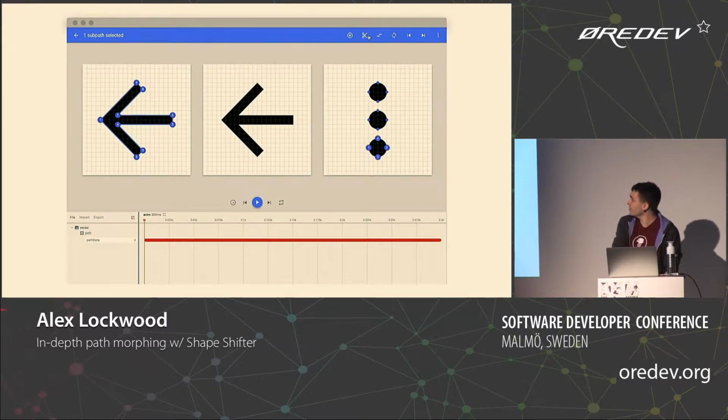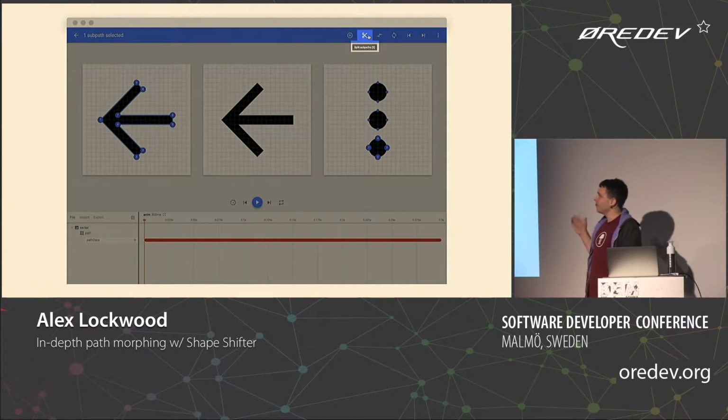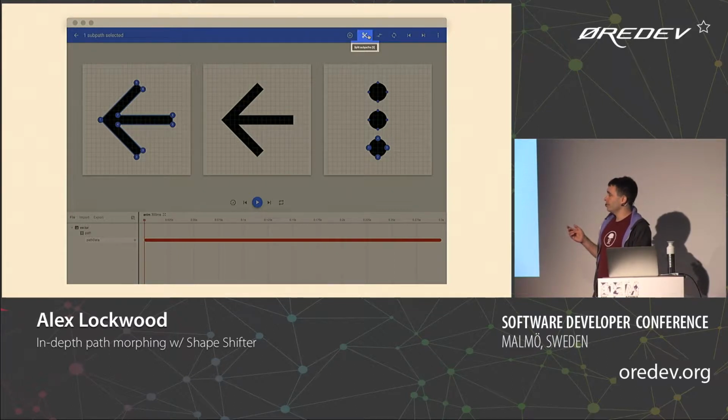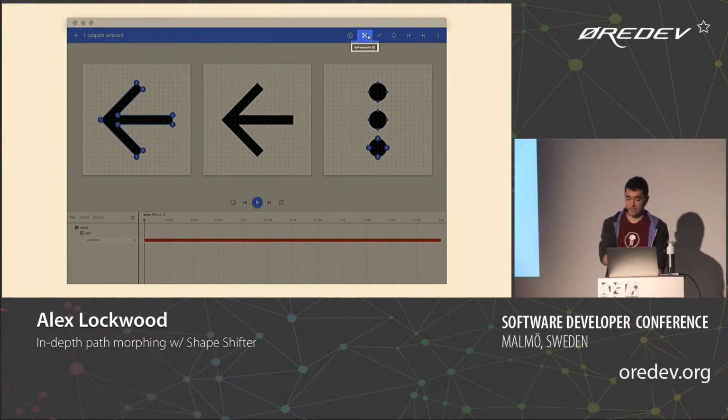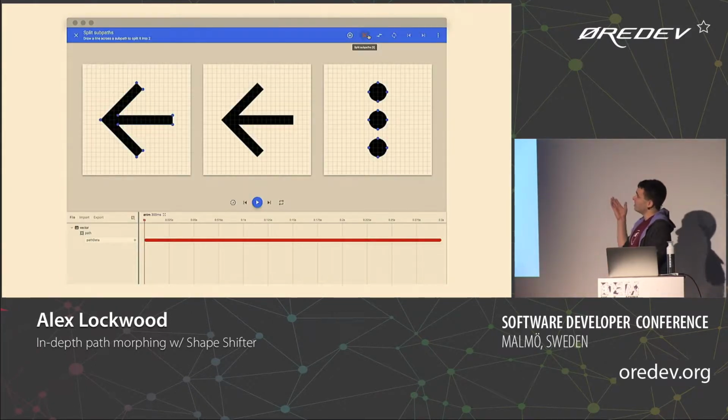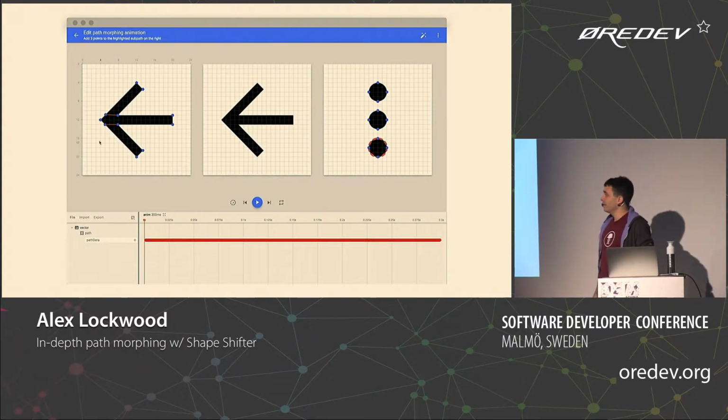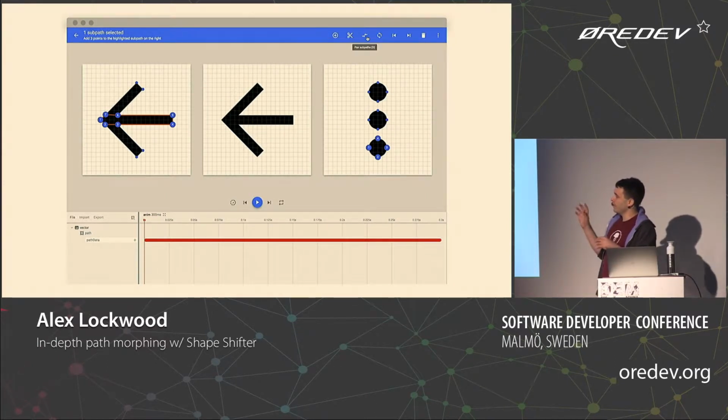But another issue here is that there are 3 shapes on the right and only 1 shape on the left, right? So Shapeshifter can't figure out automatically how to deal with this. In order to get around that, you can use a split subpath tool. What this allows you to do is specify how you want to split up the arrow icon, and an obvious way to do this would be to have the top part of that arrow morph into the overflow icon's top circle, and so on.